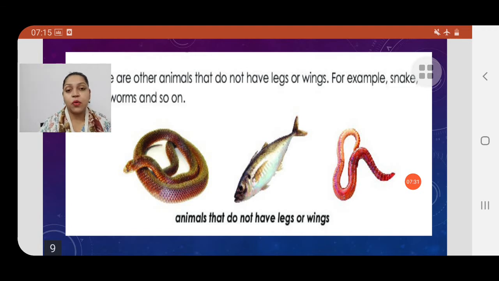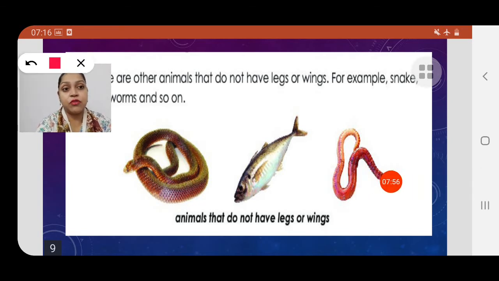Like the snake. It does not have legs, does not have wings, but it has scales on its body which help it to move on the ground. Then fishes have fins with the help of which they can swim in the water. Then an earthworm, you can see the last animal is an earthworm, and these worms push on the ground to move. So these animals do not have legs or wings, but still they can move.